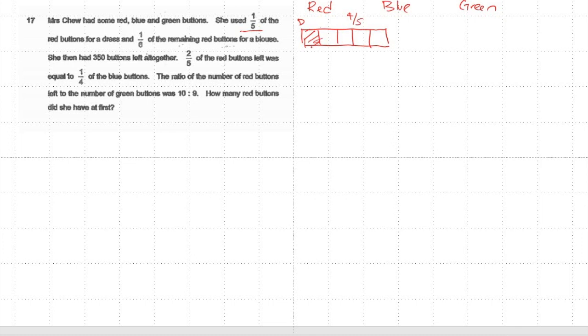4/5, correct? And then the remaining, every time I say remaining, I draw another bar here, so I won't get confused. So it's 2, 4, 6. 1/6 of it for a blouse. So what I left here is 5/6. Okay, and then it says that in the end, after all this, she had 350 buttons left.